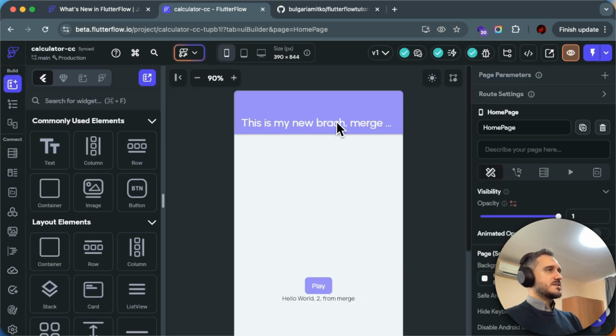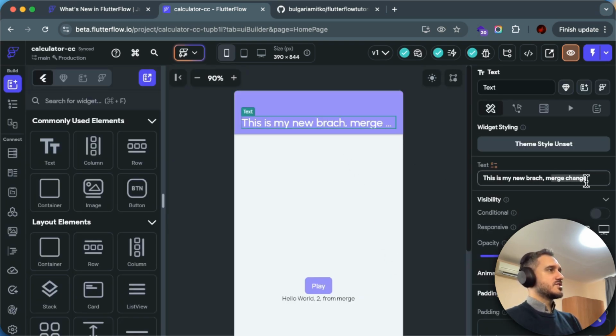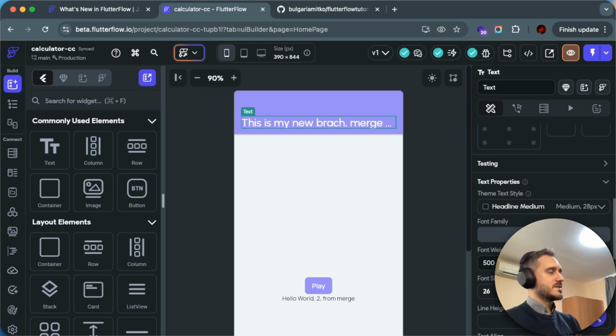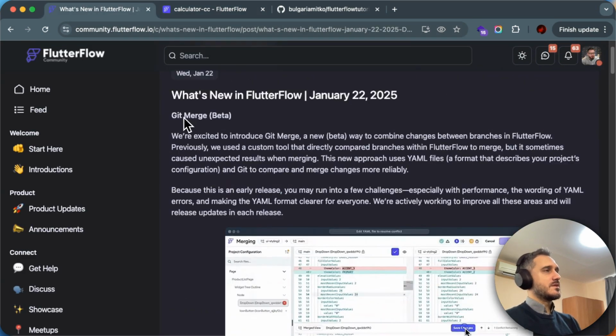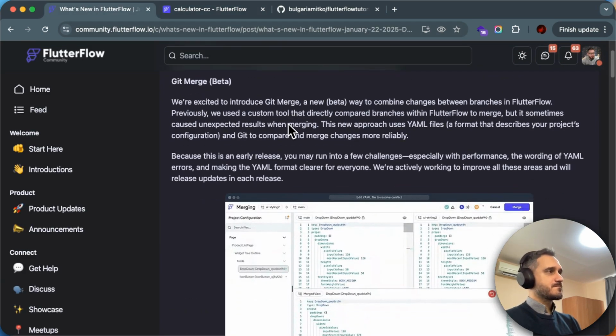And I would just say yes. And yeah, you can actually see the new one over here. It says merge change. This is the new text that I just added, and I made this bigger. I made it 24, 26, as you remember. So yeah, that's merging, and that's how you do merging with the new FlutterFlow Git merge beta.